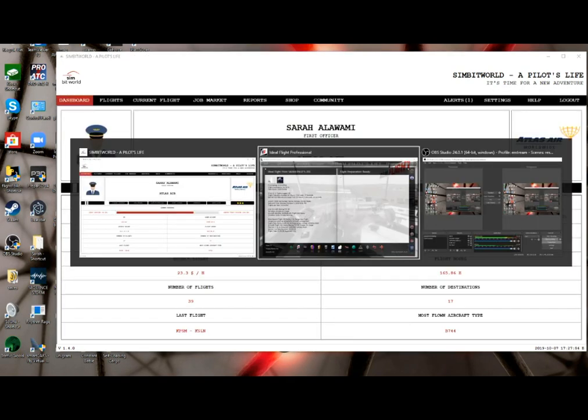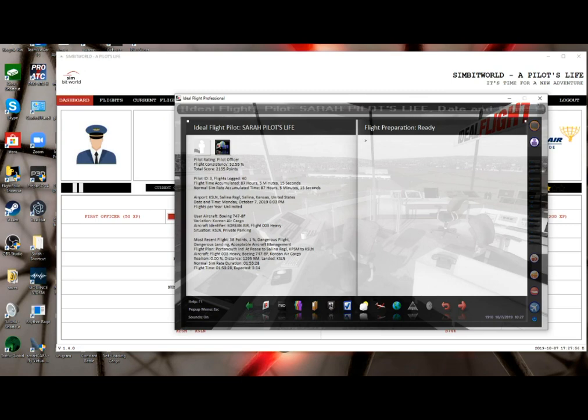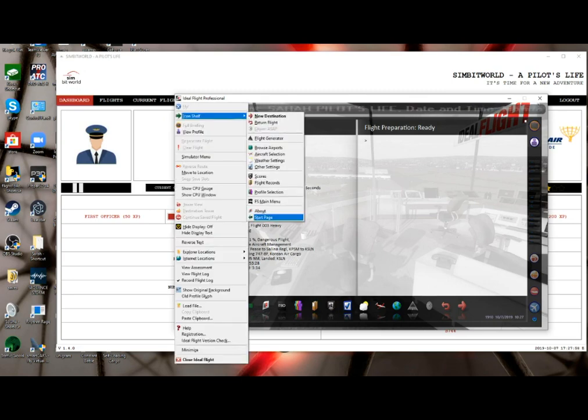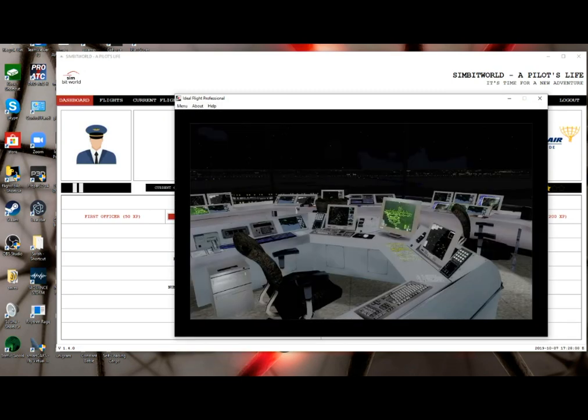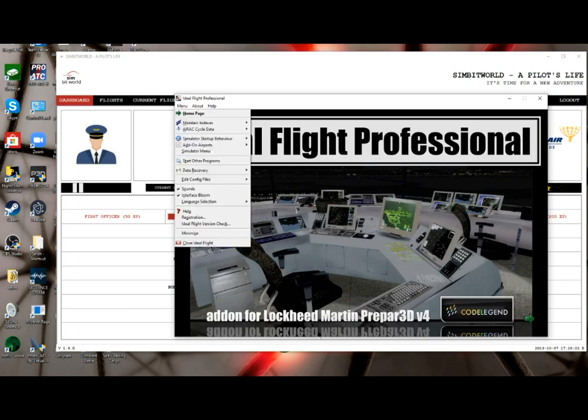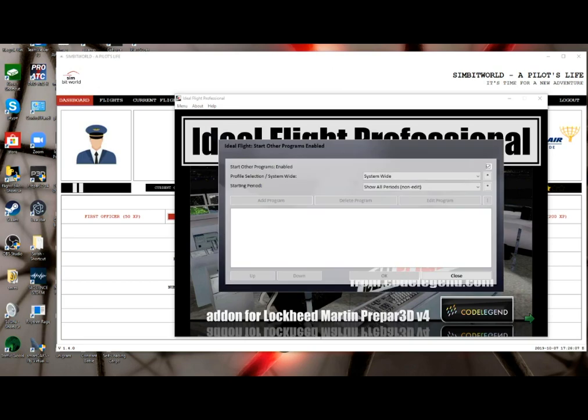Simbit World Pilot's Life. Ideal Flight. There we go. Let's change something here. Another icon. Go to the start page. Ideal Flight Professional. Start page. Context home, main air site simulator add on airport simulator, start other program. Start other programs. Ideal Flight, start other program.